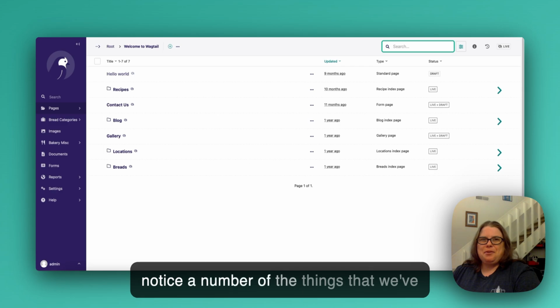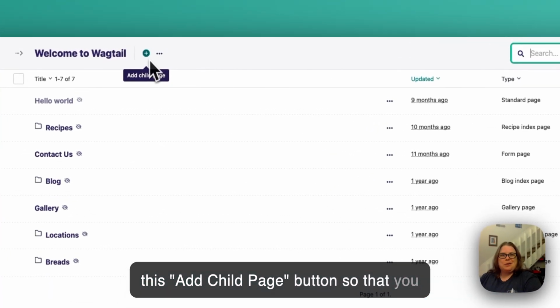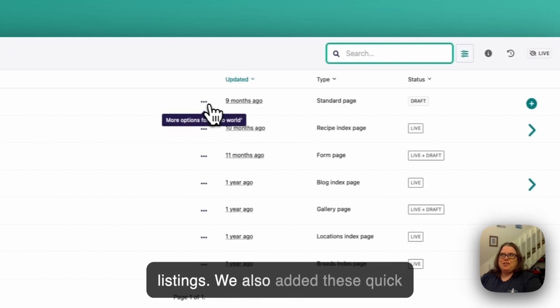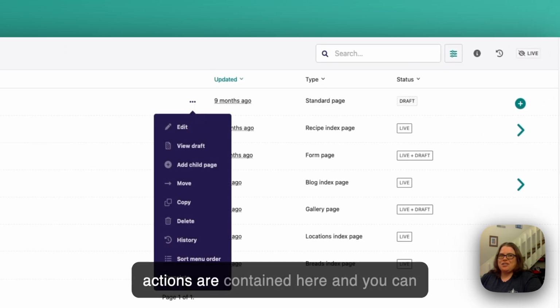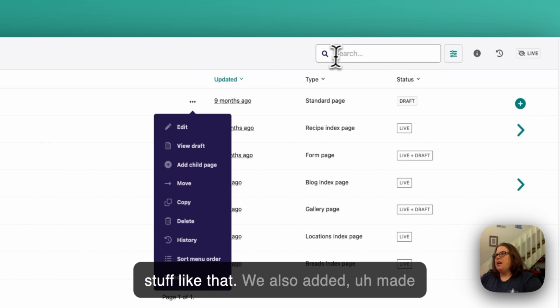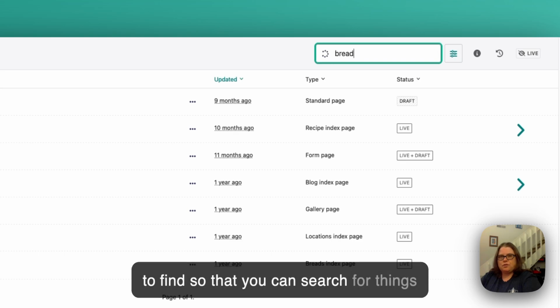You'll notice a number of the things that we've added in the past few releases, such as this Add Child Page button so that you can quickly add pages directly to your listings. We also added these quick action menu items so that all your actions are contained here and you can quickly make edits, move things around, stuff like that. We also made the search bar more robust and easier to find so that you can search for things according to keywords.